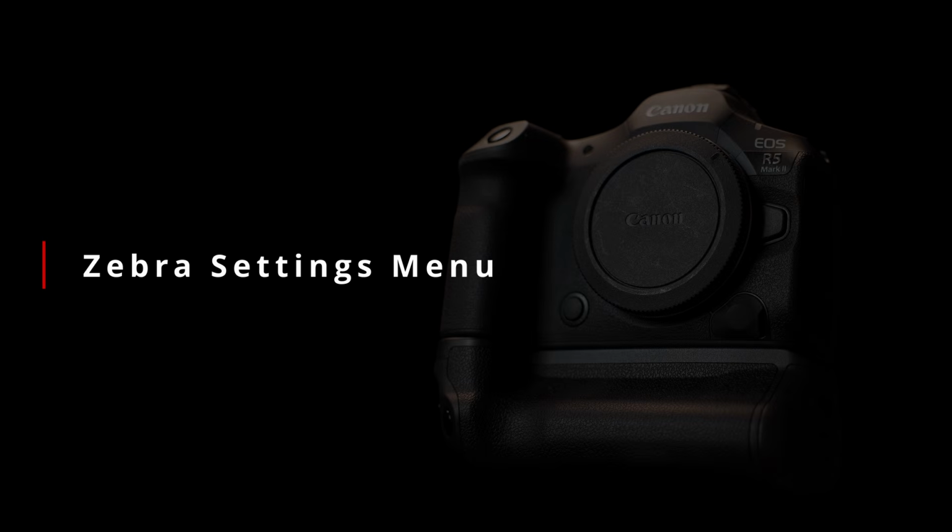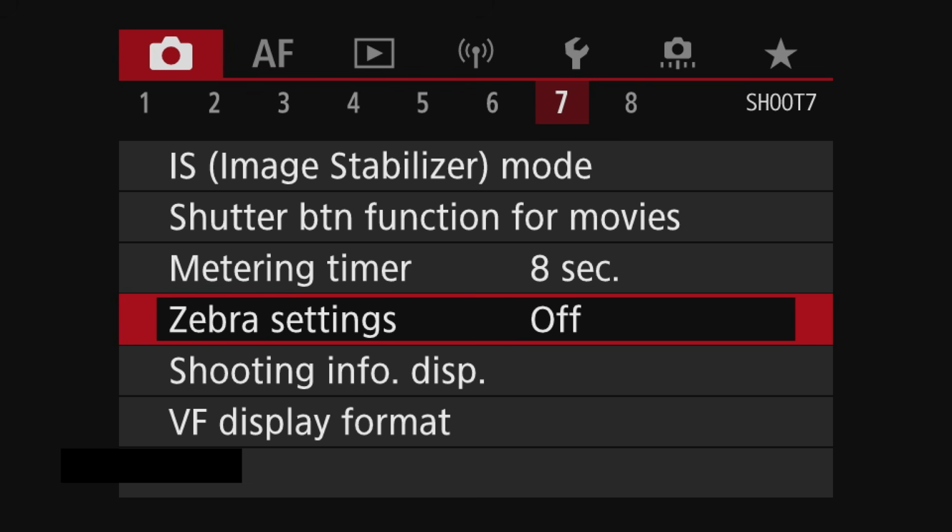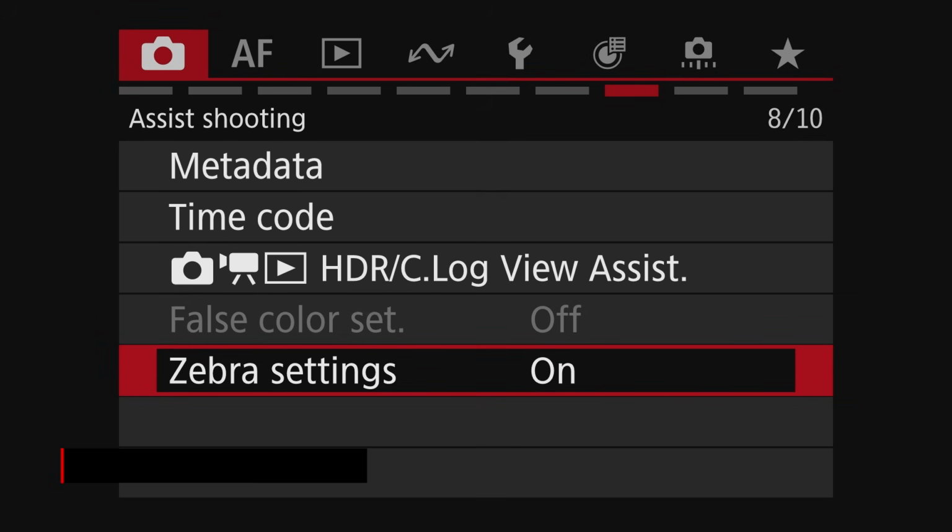On Canon cameras, zebra settings are configured using the Zebra Settings menu page found in video mode. Now, on the EOS R5 and our other R series cameras that were released prior to 2025, you'll find this on page 7 of the red shooting menu section. On the R5 Mark II, R1, and R50V, and probably anything going forward, it's now on page 8, or the Assist Shooting page of, again, the red shooting menu section.